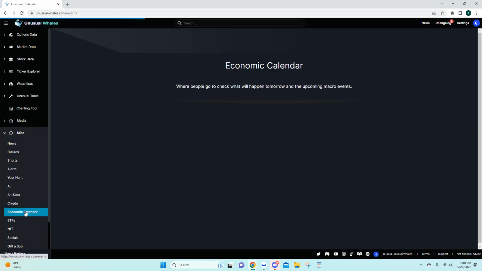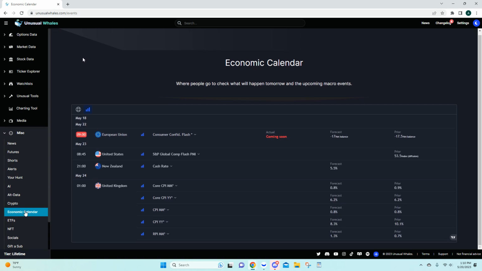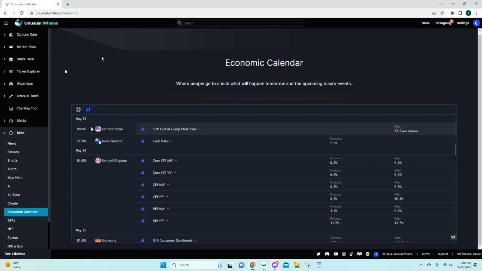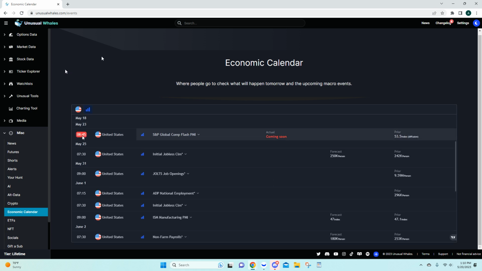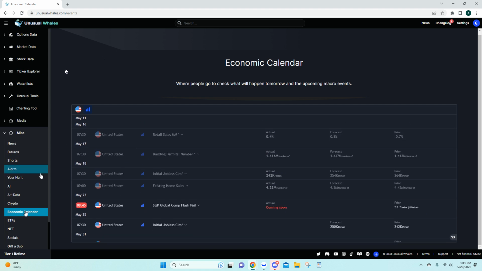And you have your economic calendar in here also. Again, the economic calendar is something very important to follow along with. You can adjust that how you'd like. Entire world, or if you just want the United States, apply that. Then you'll just get your information here versus all of that. So, kind of just some stuff there.